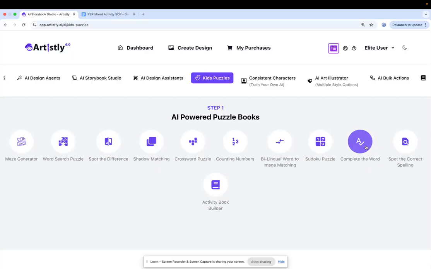So let's say I want to have spot the correct spelling, bilingual word matching, complete the word, and I want to do spot the difference puzzles. Let's say I do spot the difference later. I do mazes, right? These things. So what I have to do first of all is pick the category. Let's say I stick with the animal category for now.